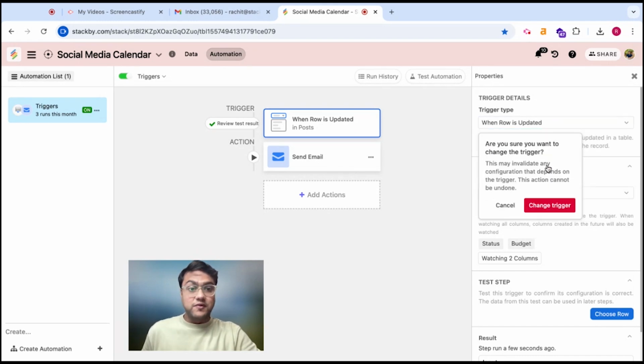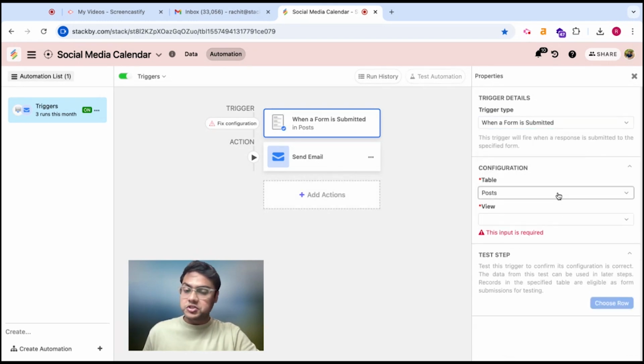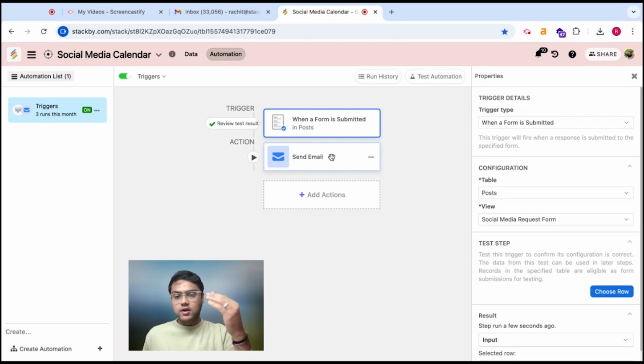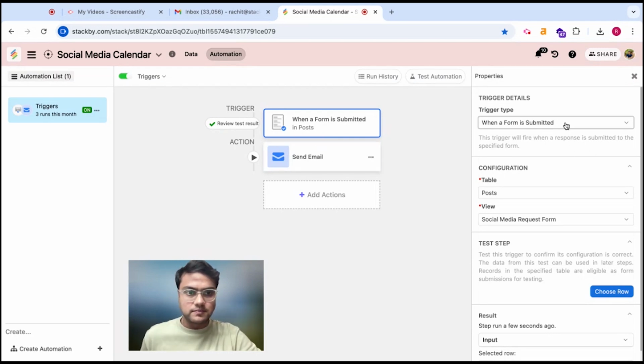Now the third is when a form is submitted. I'm pretty sure that you're creating a lot of Stackby forms to bring information into your tables directly. We have also recently added two column layout in forms, so now you can beautify your forms and take them to another level. When a form is submitted, you just have to select the table the form is linked to, and select the form view. Here, there is a social media request form. So you can choose a particular row, and that's it. Only on that particular trigger, an action will perform.